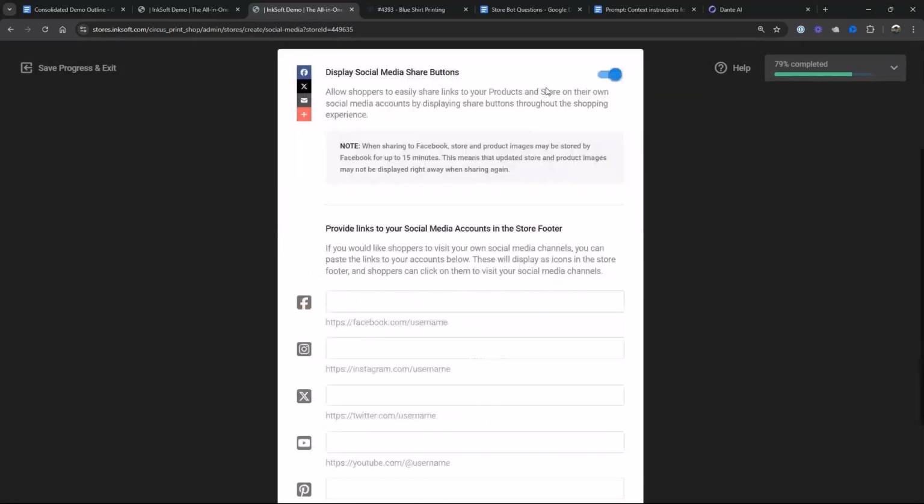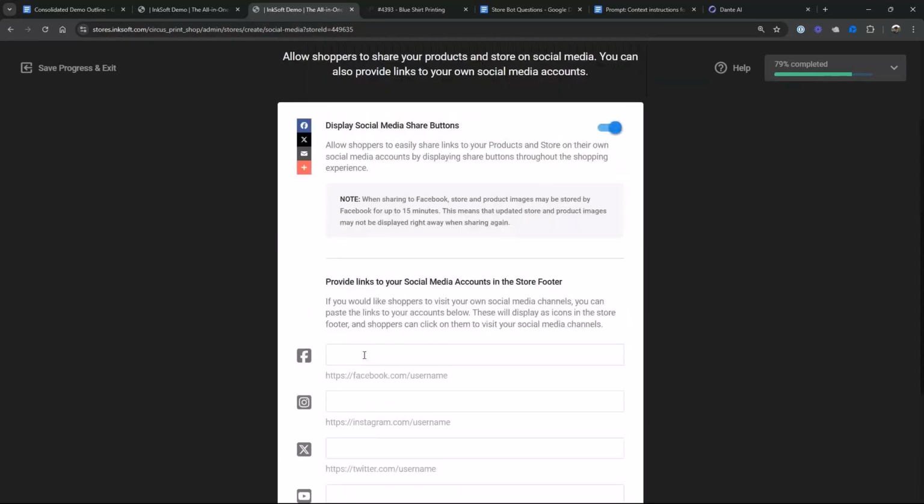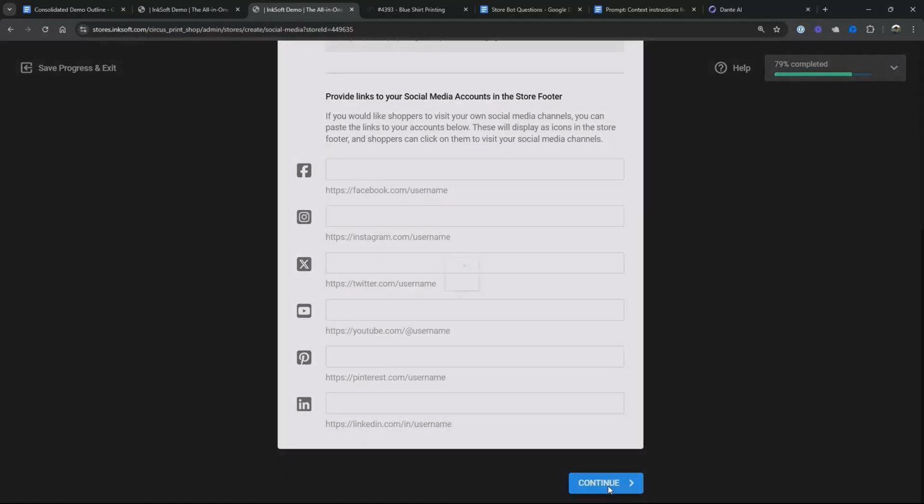And I can enable social media share buttons here. So if I have the URLs for all the social medias, I can put that in. But since I don't, I'm going to turn that off. And we're going to click continue.